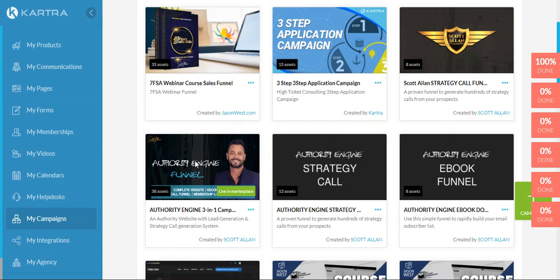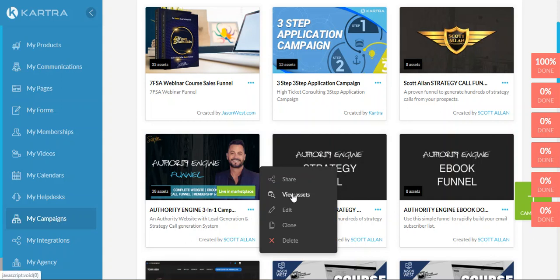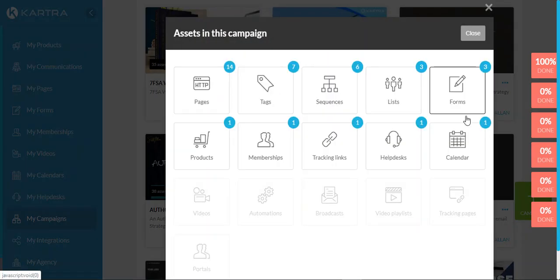And the first thing you're going to want to do is have a look at the assets that you have within the campaign. And to do that, you click the three buttons here, and you click the View Assets tab. And what will come up are all the assets within this particular campaign. And just as a reminder, you'll get 14 pages, 7 tags, 6 sequences, 3 lists, 3 forms, a calendar, a help desk, tracking links, a membership area, and a product. And the product is the Reprogram Your Mind for Success, which you can then load into your membership area. So when you do sell these programs, you can have your customers log into the members area to watch.